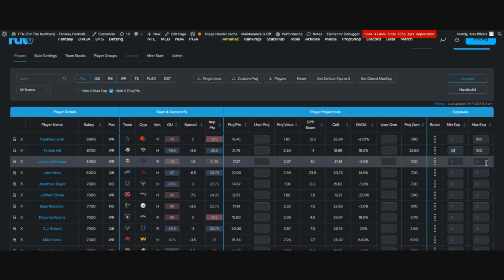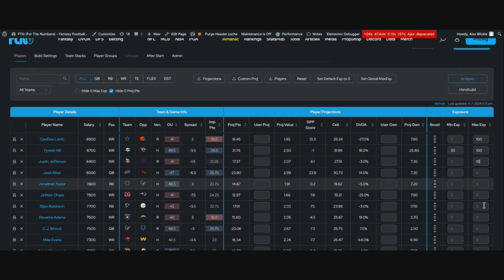Now maybe Justin Jefferson, I think I don't want him to not be in my lineups, but I want to make sure I don't get too much of him. So I'm going to leave him at 10%. So on and so forth. You can do this throughout the entire player pool. You can go position by position, etc.